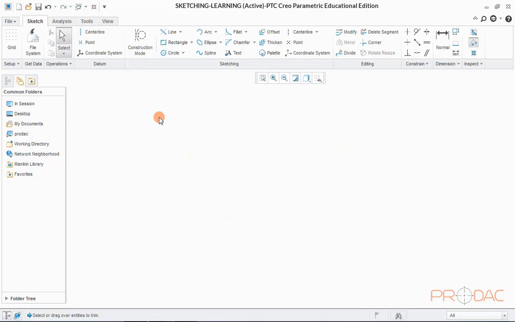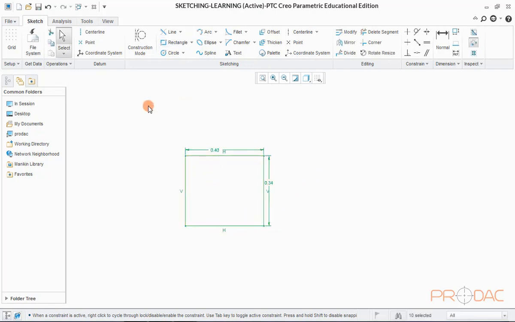Now, let us learn to draw various kinds of rectangles. First, we'll draw a corner rectangle. To do this, click on the Corner Rectangle button and then left mouse click anywhere in the graphical area to draw it. Similarly, we can draw the other three types of rectangles.